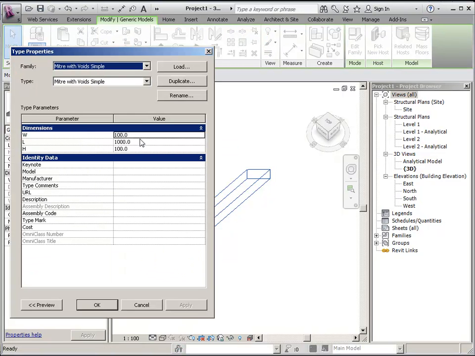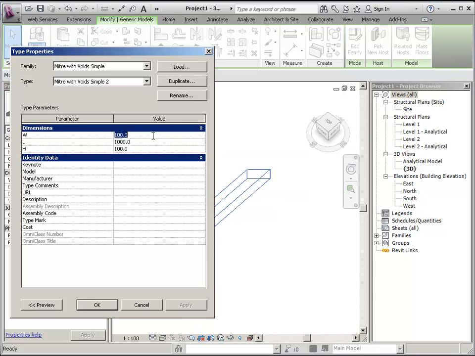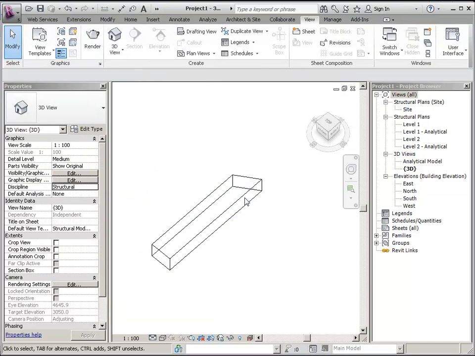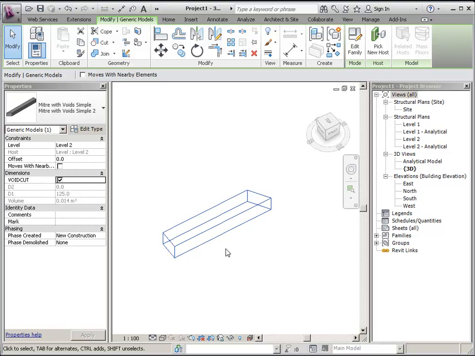So if I were to go in and maybe adjust it to completely different, maybe I duplicate it, make a different copy, I'll say 150 by 800 by 125, just mixing it up. Okay, so then it still is going to have a void cut, but actually it's a miter.